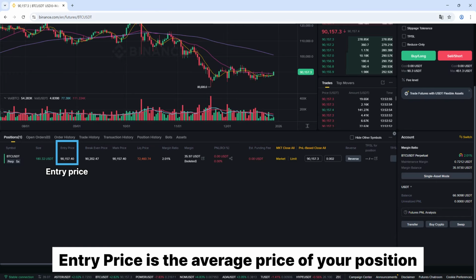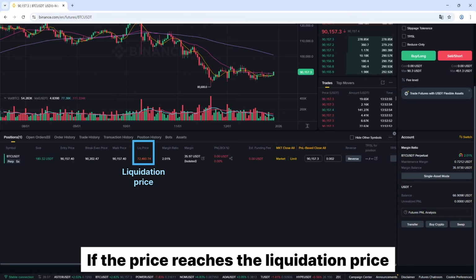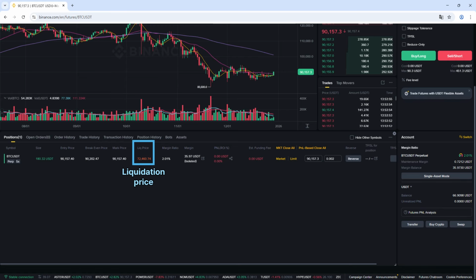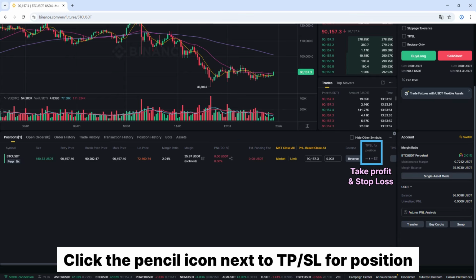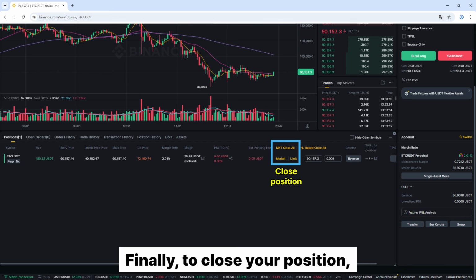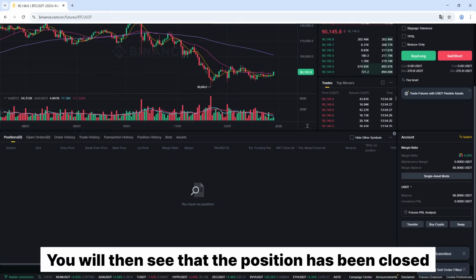Entry price is the average price of your position. Mark price represents the current market reference price. If the price reaches the liquidation price, the position will be closed automatically. P&L shows your current profit and loss. Click the pencil icon next to TPSL for position, to set take profit and stop loss prices. Finally, to close your position, under the Market Close All button, select either Market or Limit to close your position. You will then see that the position has been closed.